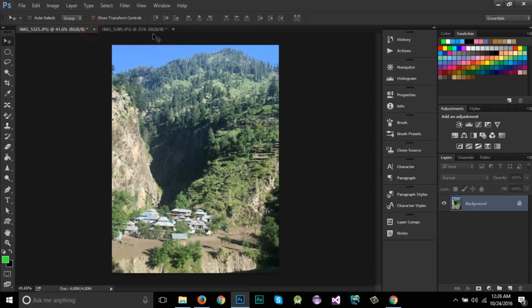Now I think that's all about the interface and opening and closing images inside Adobe Photoshop. Now let's talk technically about the actual thing inside Photoshop. I'm going to talk about all these tools on the left side, but first I need to tell you about layers, because without layers nobody can be a normal user of Adobe Photoshop.